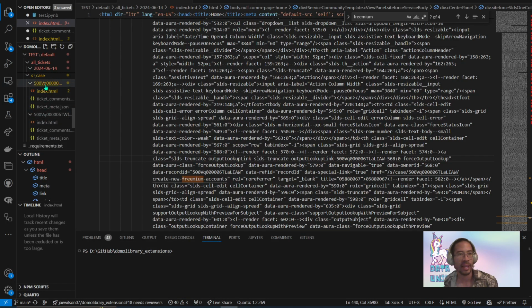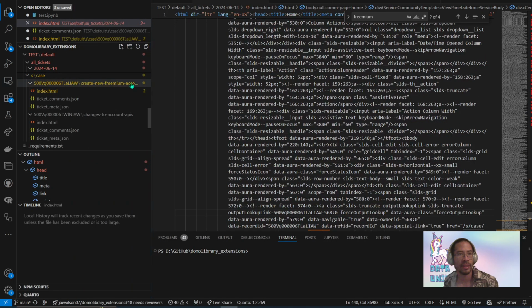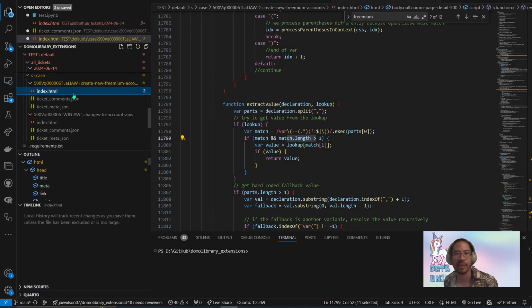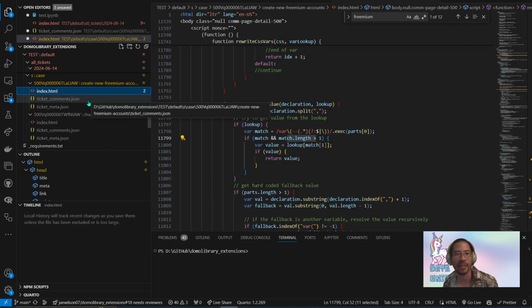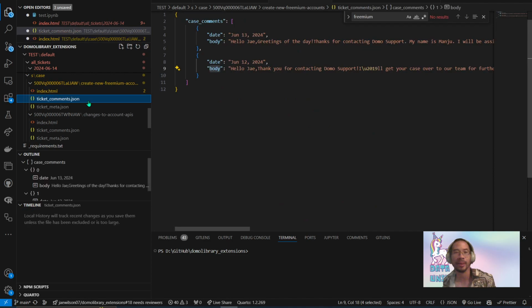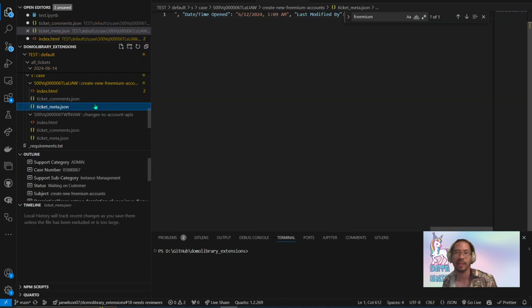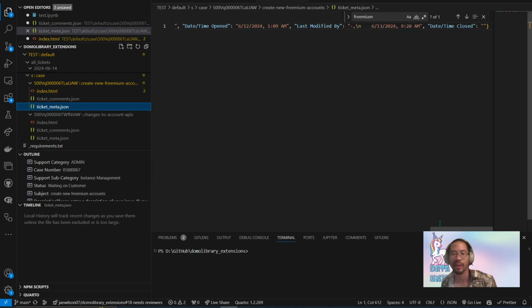So again, it's navigating to the page, create new freemium account. index.html is going to have the entire HTML for that page, but what do I actually care about? I care about the case comments on the right and the ticket metadata on the left.